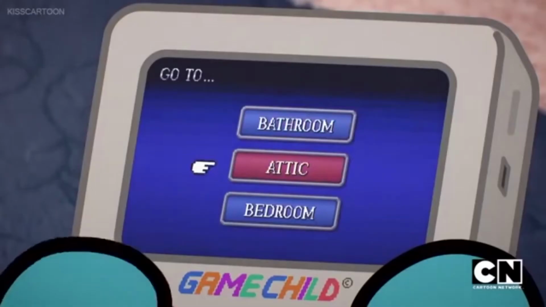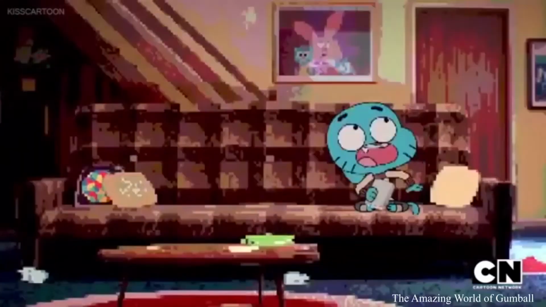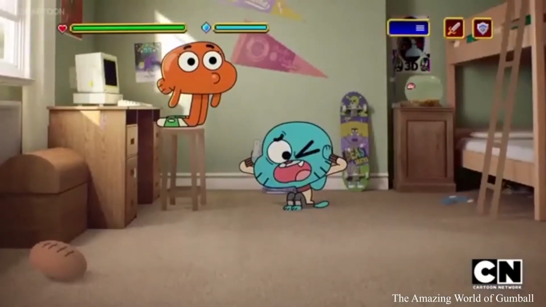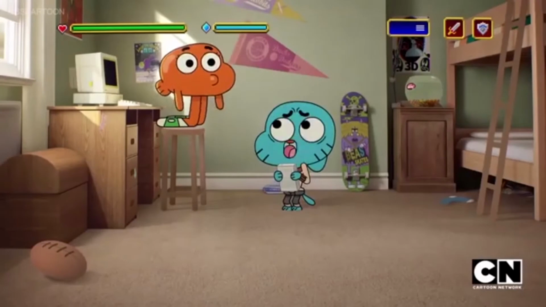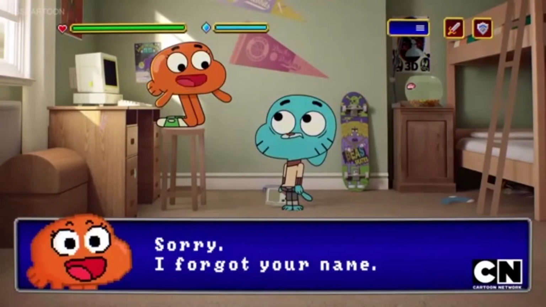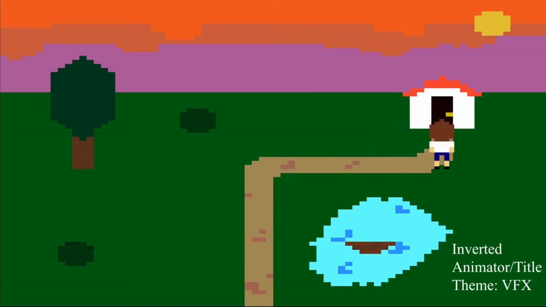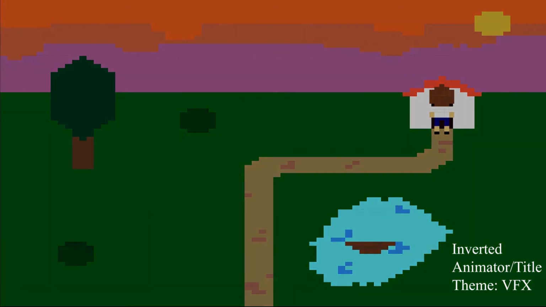I also took inspiration from the cartoon The Amazing World of Gumball, specifically the episode The Console. In the episode, the characters get stuck in an RPG game, and once they escape, they restart the game as they didn't get 100% in completion. I didn't want to copy the story exactly, so I changed the ending to the game crashing.